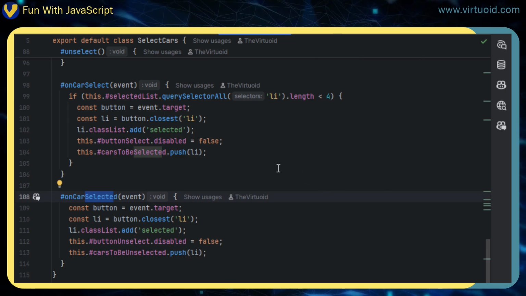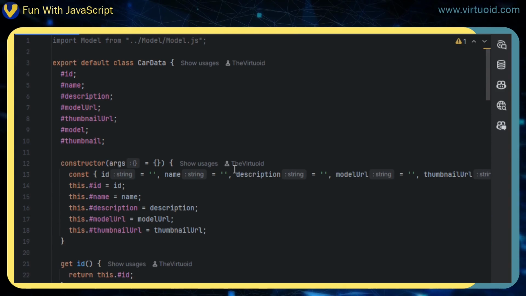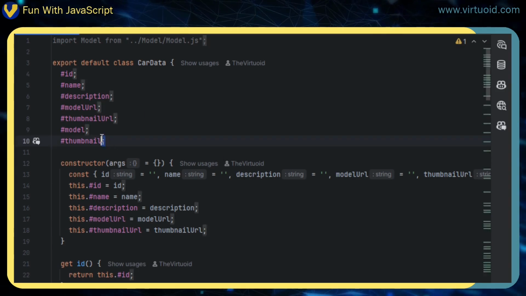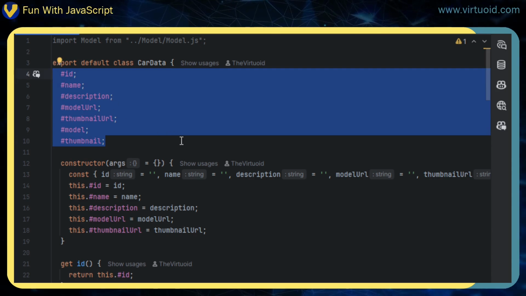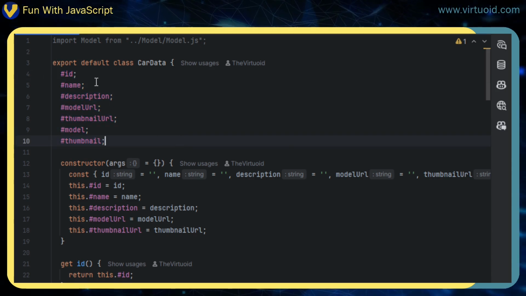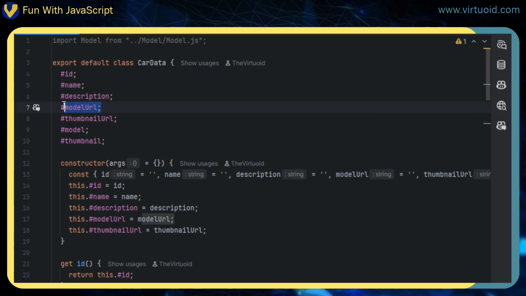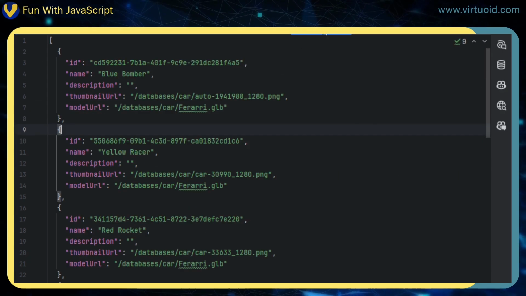But I want to spend just a quick minute here on the database itself. The database is basically split into two different sections. One is what I call the card data, and this is the card data that we're looking at here. And this basically gives us the format of the data that we're going to use for the car. You can see the ID, the name, the description, and the model URL and the thumbnail URL, and that matches what we see here inside the cars.json.